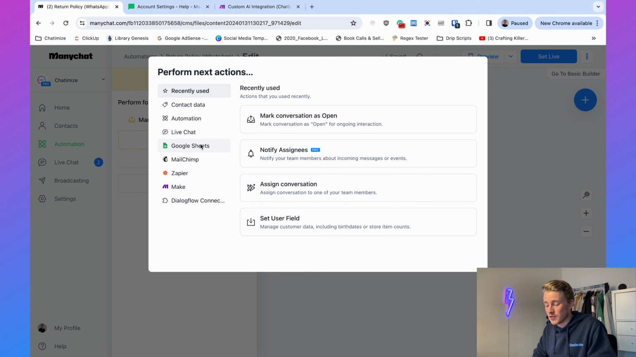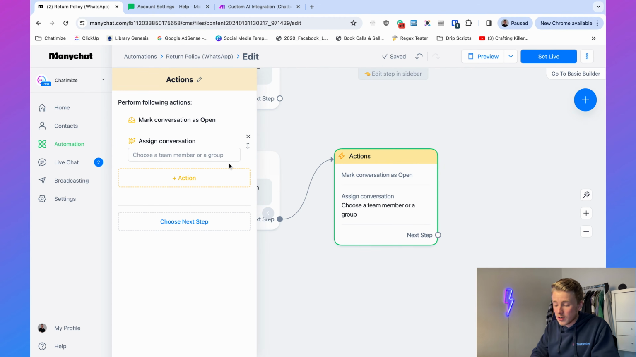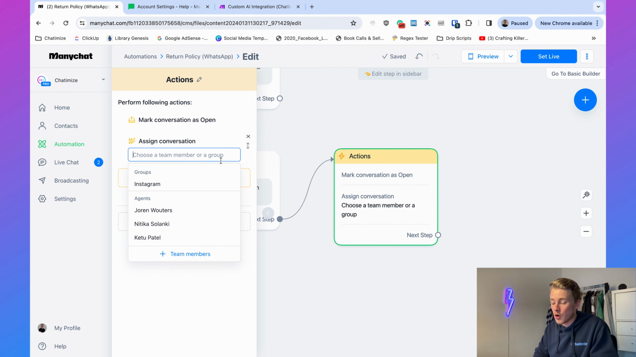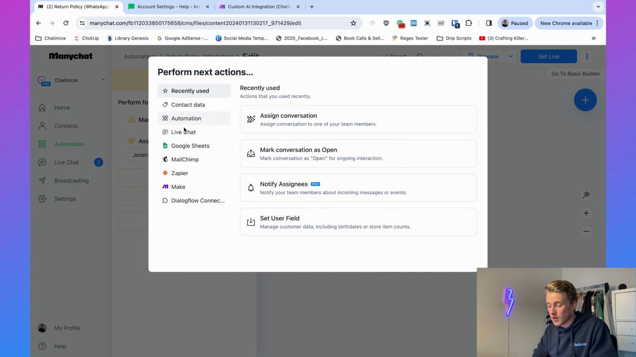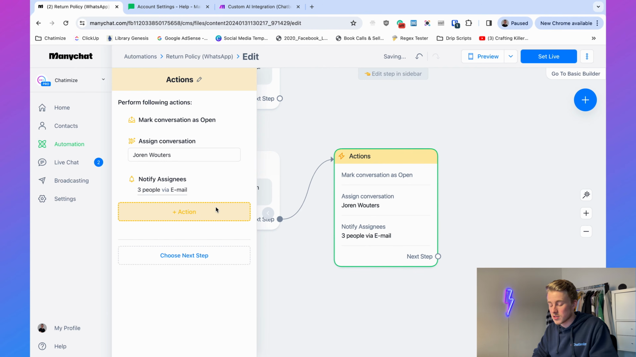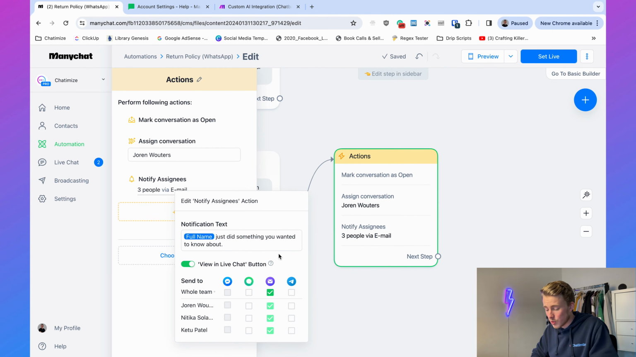Then as a next action, you can click on live chat again. Then you want to assign the conversation. So now you can assign the conversation to a specific team member or to a specific group of team members. So in this case, I will just go with myself. And then we can add another action, click on live chat again, and then notify the SMEs. So now we can notify the people that are assigned to this conversation. So what I will do is I will just only do myself, and I can also choose how I want to be notified. So in this case, I will just go with email, and I can also add a notification text. So I'll just leave this as is, but just know that these features exist.